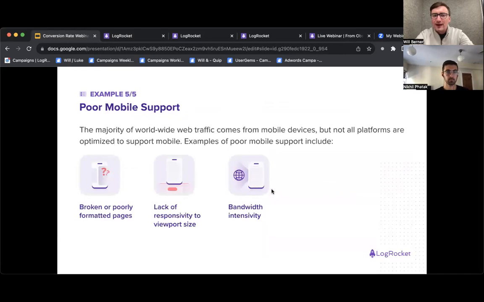All right, and then our final example, I think this is really relevant, is the idea of poor mobile support. We actually ran a webinar about mobile analytics a couple of weeks ago, and one of the statistics that really stuck out to me is I think it was something like 65% of worldwide web traffic in 2023 comes from mobile web. So you would think that it's super obvious that we need to be optimizing our web platforms for mobile support, but there are a lot of problems that can pop up that are difficult to track down and hard to anticipate.